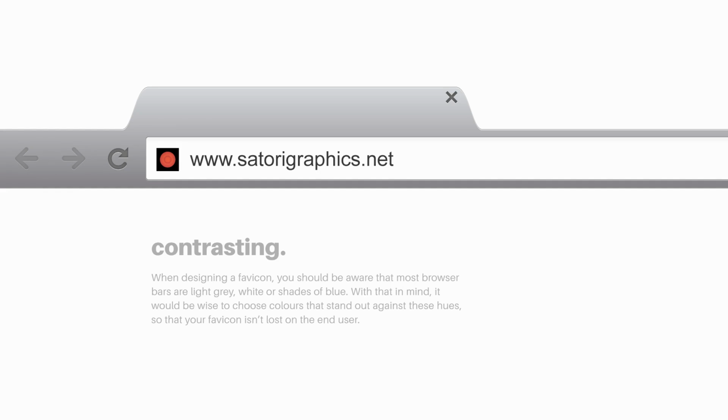Also, when designing a favicon, you should be aware that most browser bars are light grey, white, or shades of blue. And so with that in mind, it would be wise to choose colours that stand out against these hues. And that's because your favicon doesn't want to be lost on the screen of the end user.